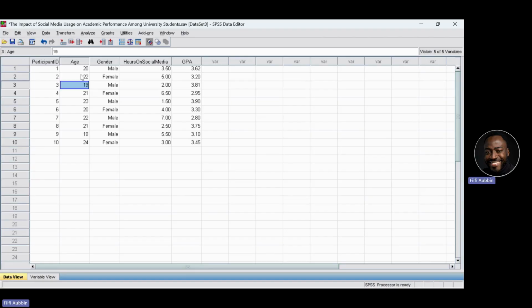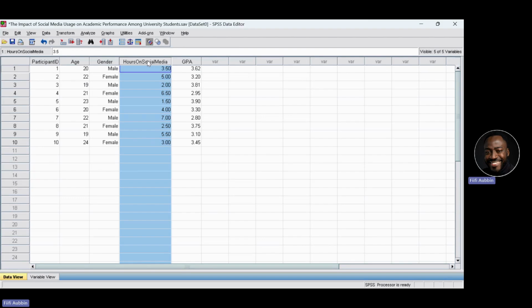Okay. So we're now going to move on to inspecting hours on social media. This particular column records the average number of hours participants spend on social media each day. Looking through the data, we can see values such as 1.5 hours, 3 hours, 5 hours, and even 7 hours. And these all appear reasonable in my opinion.